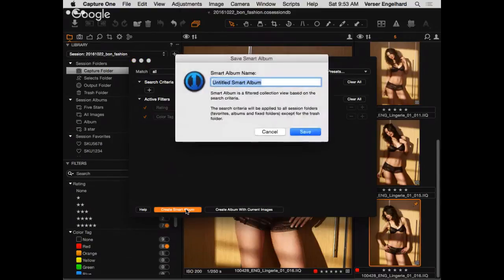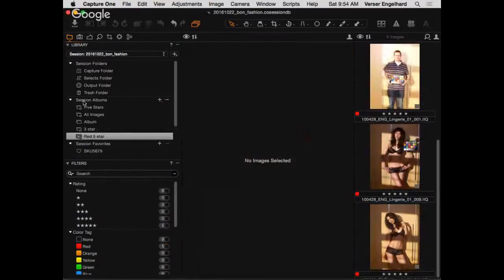So again, you can click on this. It will say, what do you want to call your smart album? And I'm going to call it Red 5-star, and say save. And if you look at your session albums right now, again, these are how you sort things, you will now have a smart album here that will pick all of your files that are red and that have 5-star ratings to them.